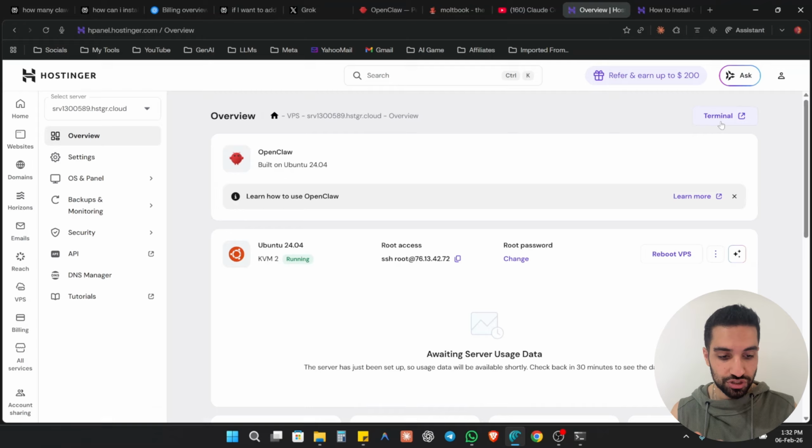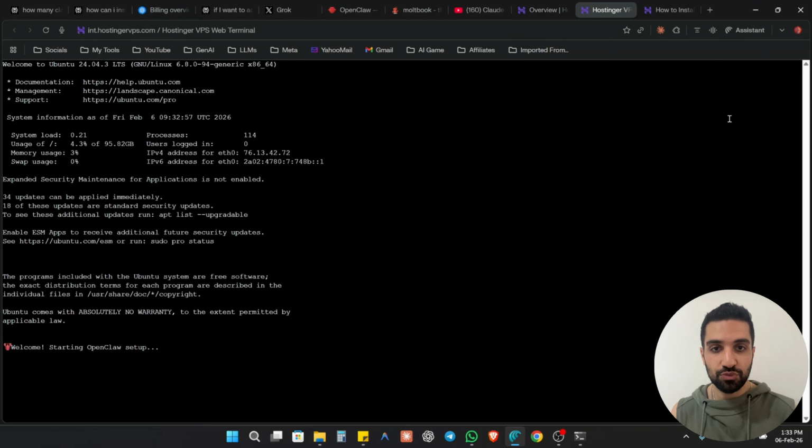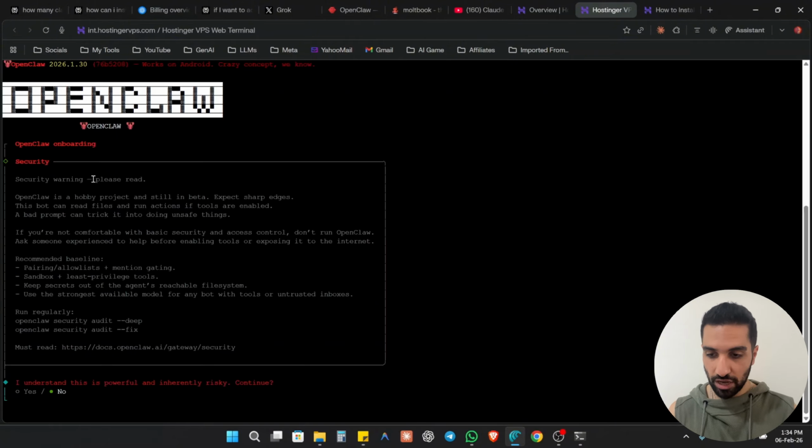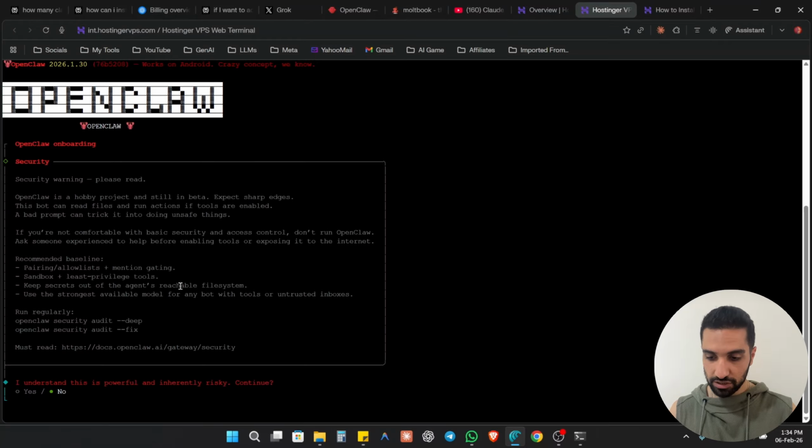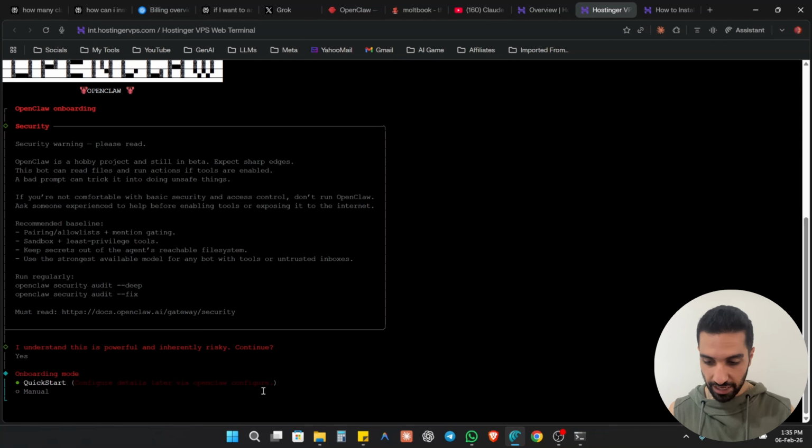Now we need to go to the terminal. From here, click on terminal, and it will open up a browser-based terminal. So right now we are inside our VPS terminal, and it says welcome, starting OpenClaw setup. So yeah, now we started OpenClaw. Here are some security things that you need to be careful about. Now it is asking us to understand this is a very powerful and risky tool. So to continue, we need to click on yes.